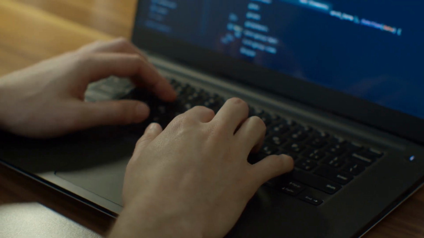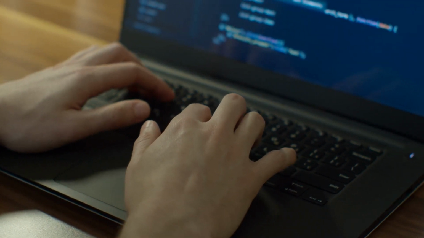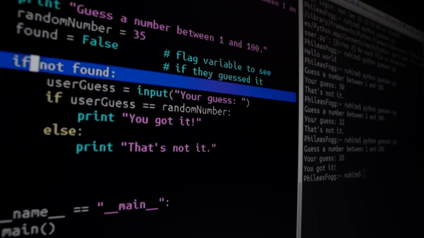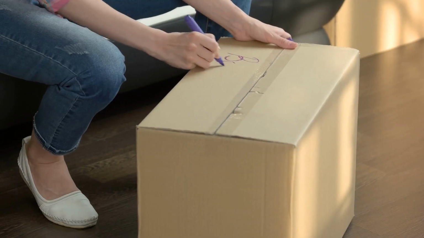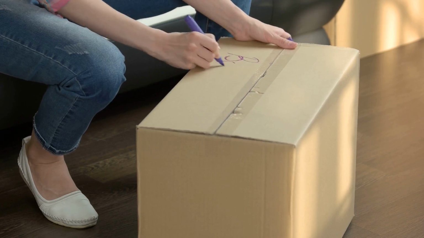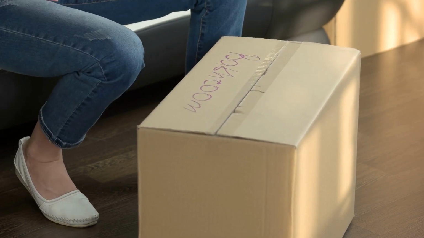So how do we create these handy-dandy variables? Well, it's simpler than you might think. In JavaScript, we have a special word for it: var. This little word is like a magic key that unlocks the ability to store information. It's like our very own label maker for our code boxes. Just like you would label a box to know what's inside, var helps us label our data.